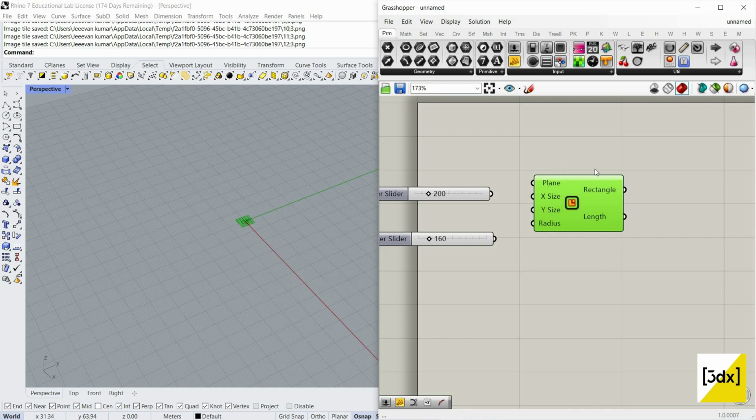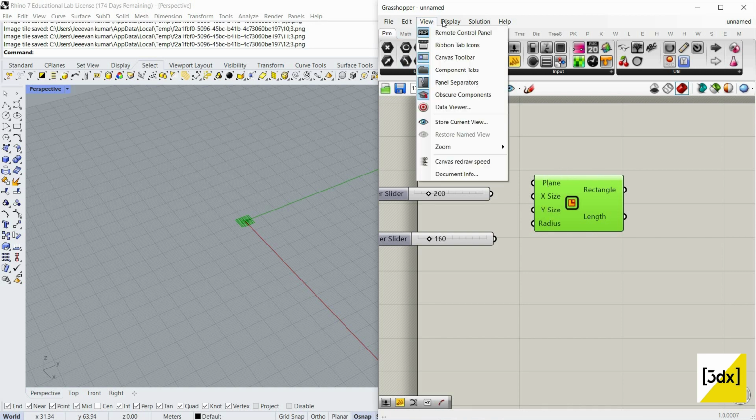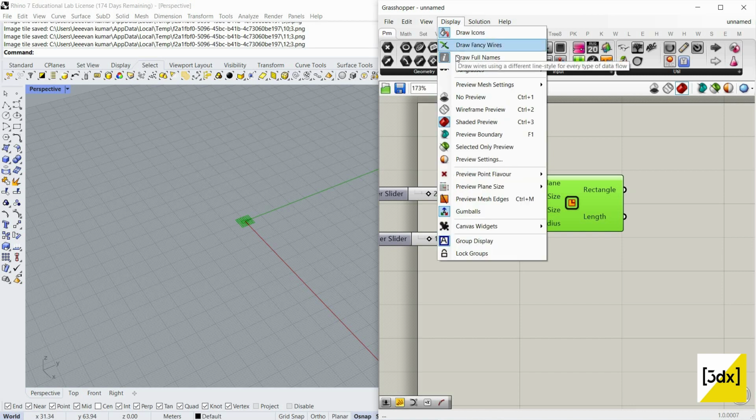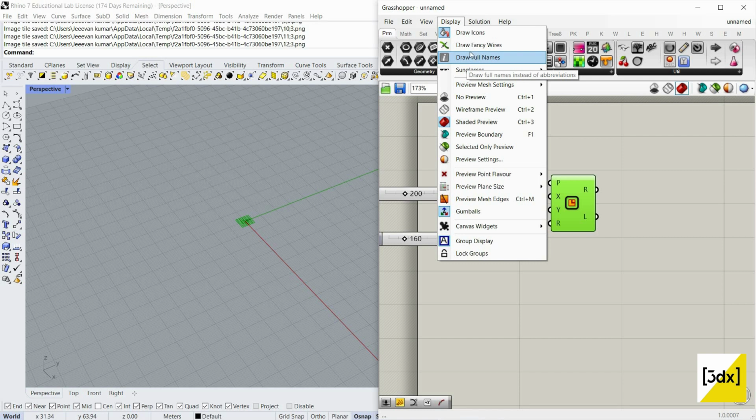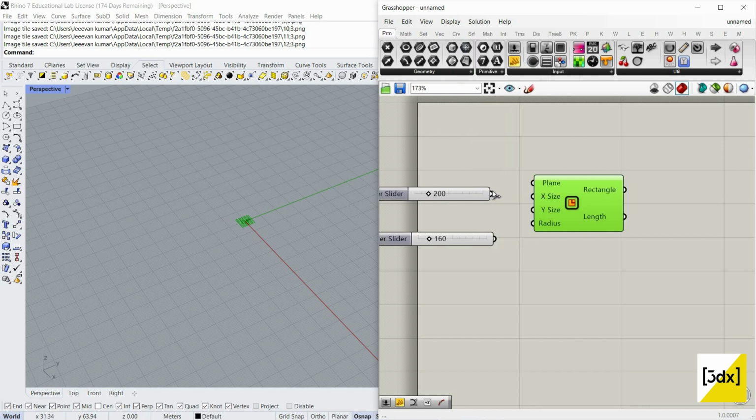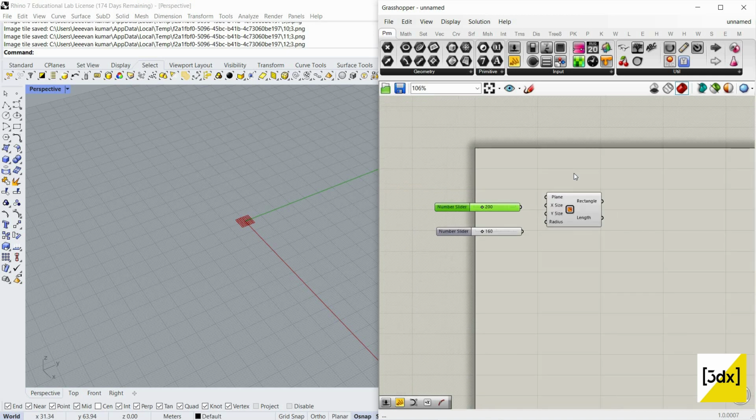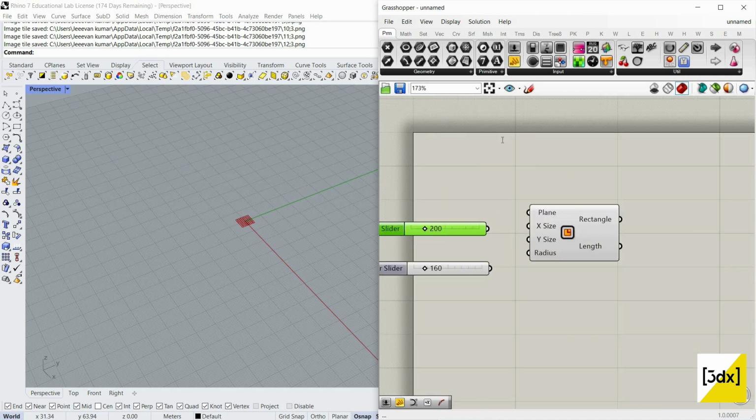So you can see the names of the component and you can adjust this, like go into display. If you don't want full names, you just do this, like draw full name. You just alter it according to your comfort, and this is my comfort of work, so that you will understand where I'm connecting the circuit. So I prefer this one. If you don't, you can change it according to your comfort.